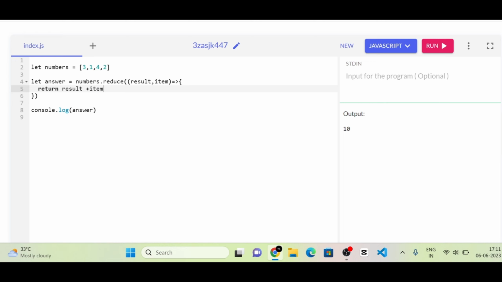So let's look at what happened. Here initially the result will be the initial element in the array, which is 3. Then the item is the next element in the array, so 3 plus 1 will occur. That means 3 plus 1 is 4. Then that 4 will be stored in the result. Next 4 plus 4 is 8, and that 8 will be stored in the result. Then next 8 plus 2, that means 10. That is what happened here. We get the value 10 in the console.